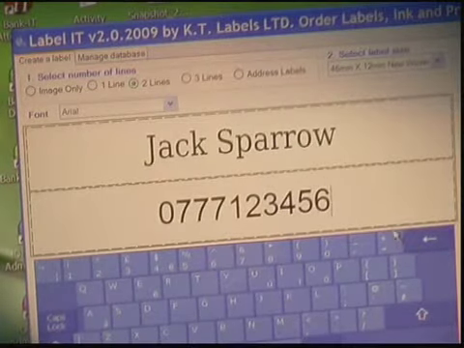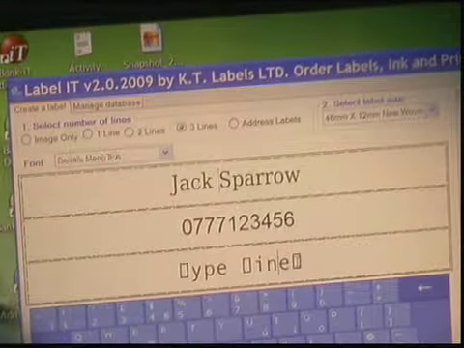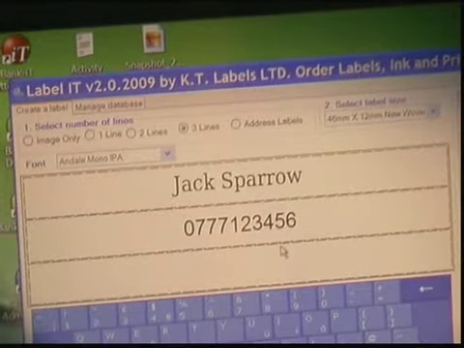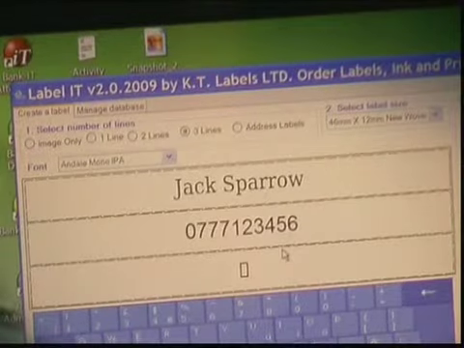If we move along to 3 lines, again, it gives you 3 lines. Each line can be a different font. It's completely versatile. You're not stuck with one font for the whole 3 lines. You can create whatever you wanted to.